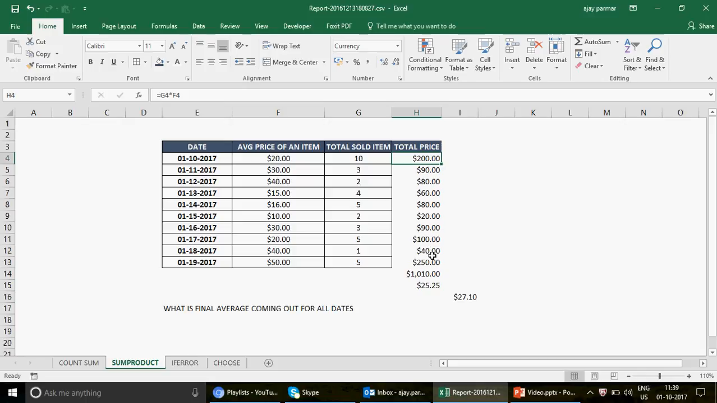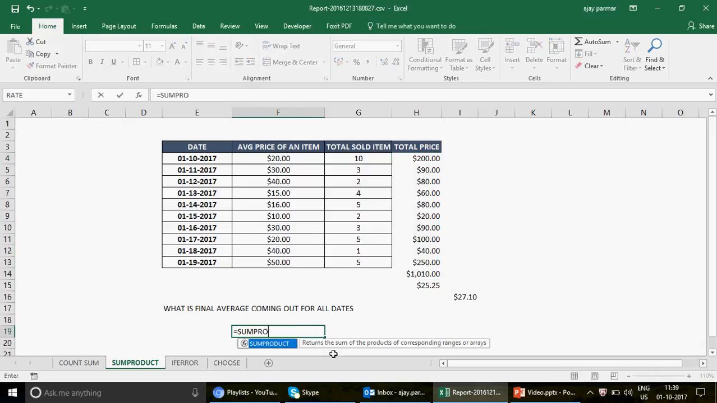But instead of doing all this, you can directly use SUMPRODUCT. What is SUMPRODUCT? Look at this. It returns the sum of the products of corresponding ranges or arrays, which means tables. When you write SUMPRODUCT, you have the different tables. In order to multiply this 20 with the 10, and then finally sum up all these multiplications at the end, this is what SUMPRODUCT does. So if I select my array 1 and then array 2, which is this, see what will happen.